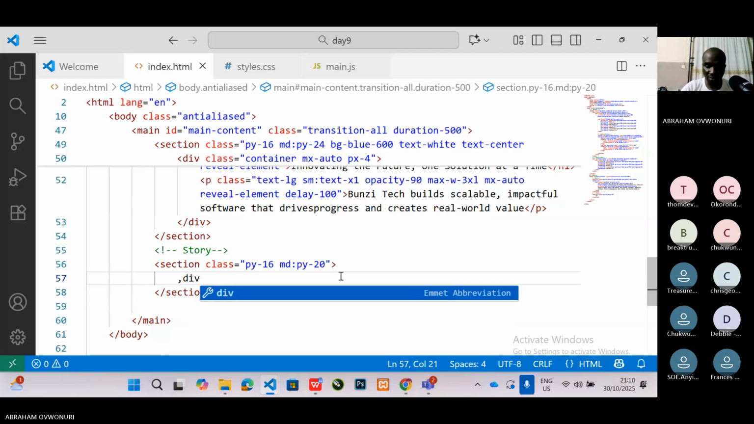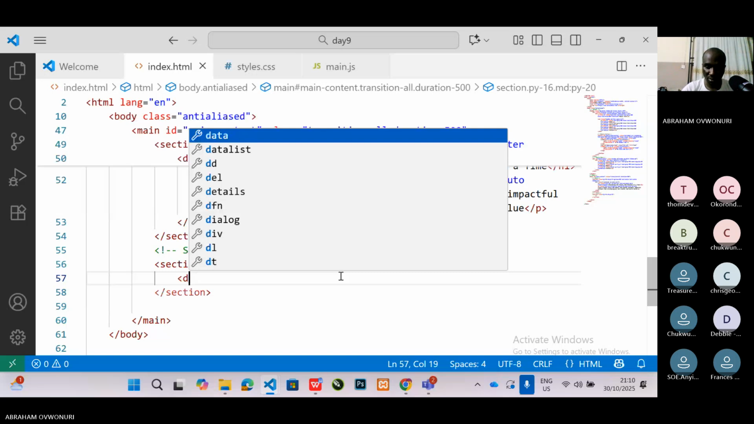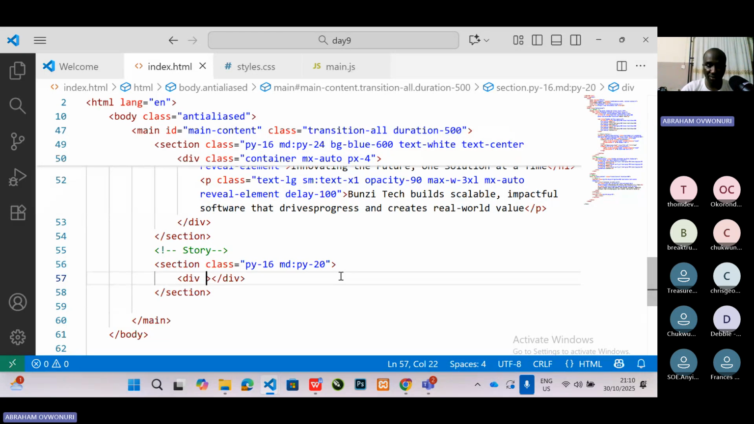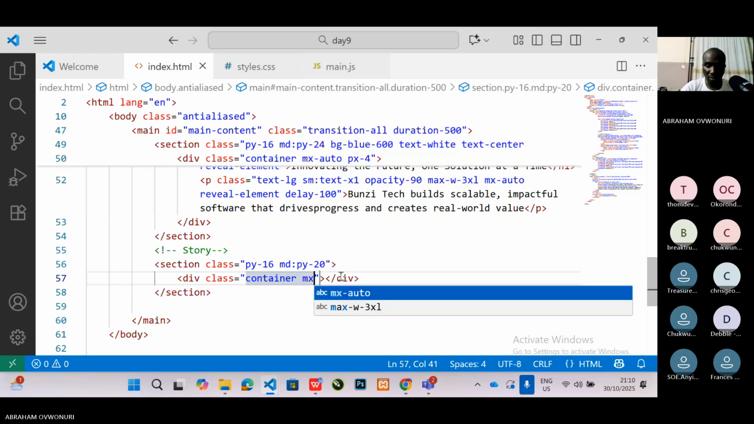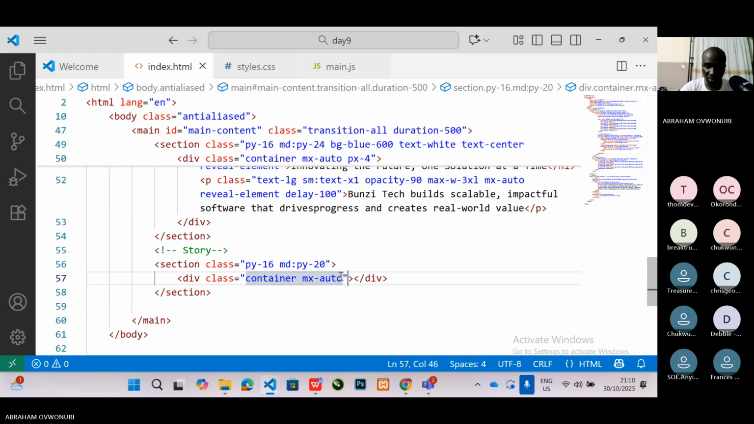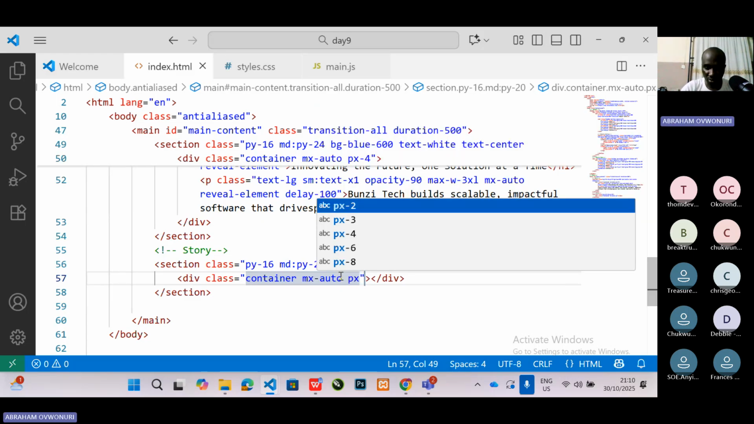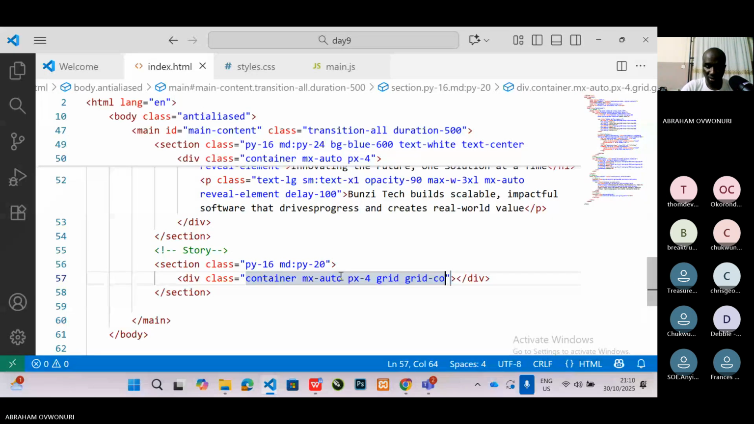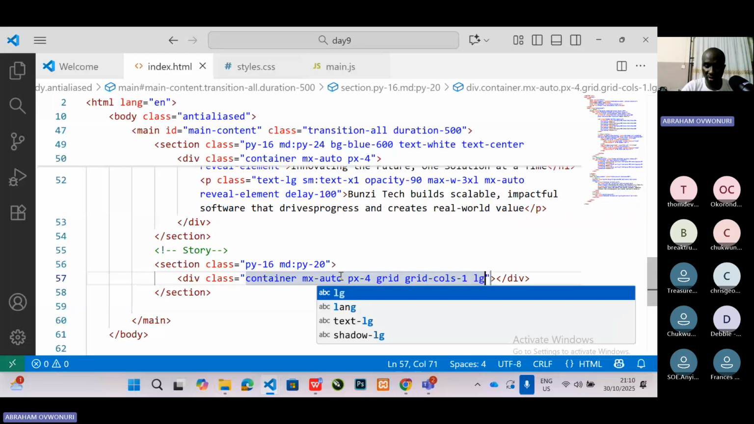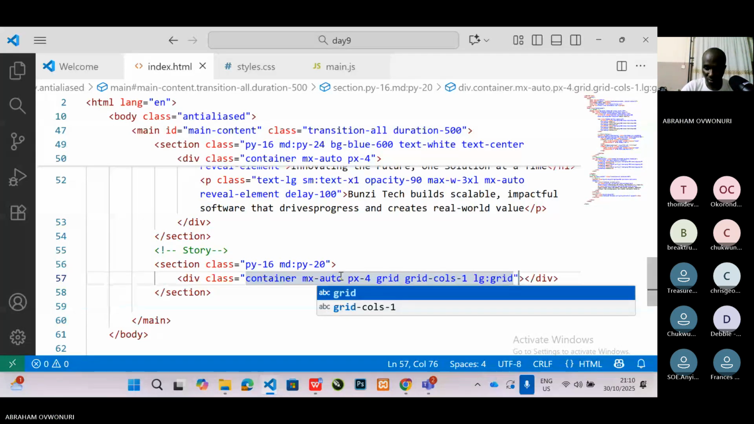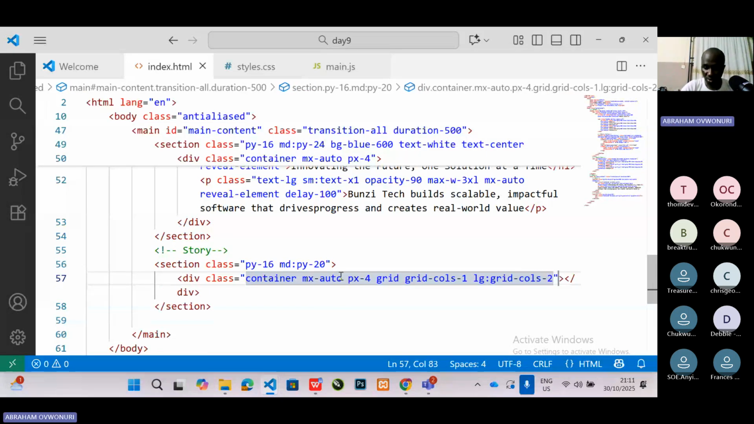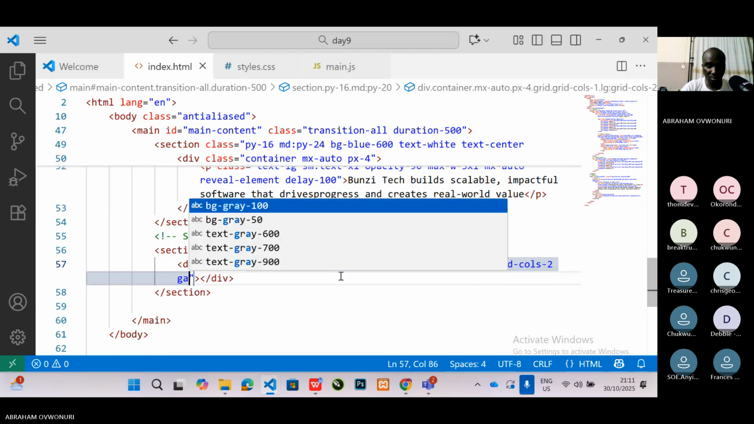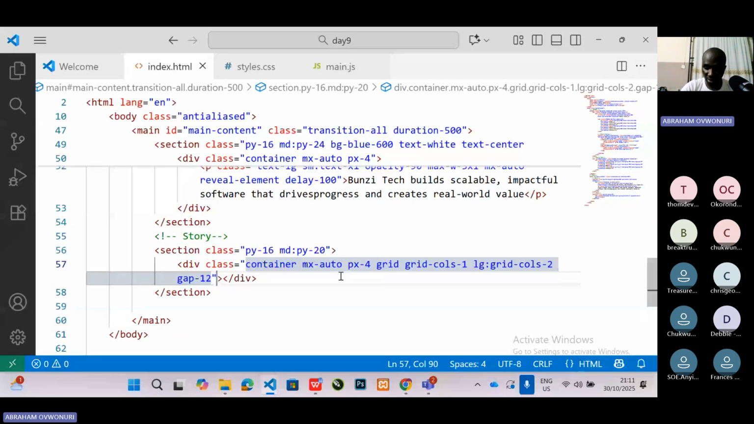Next one is a div, and that is we have a class with container, margin x auto, padding x, and grid columns one, else grid columns two, gap, items center.